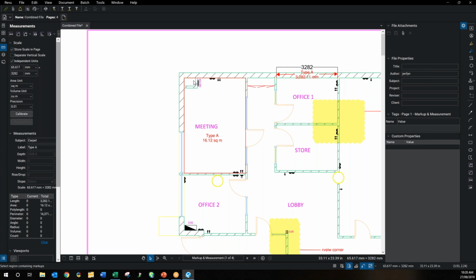This room has a pillar in the corner here. So what we can do is use the polygon cutout tool to get rid of that in the area, so it's only showing us the area of what's actually in there. So we click polygon cutout. Same thing, we just click, hold, and drag. And it's going to cut that part out for us. Now we can see it's changed that area measurement to just be 15.75 square meters.